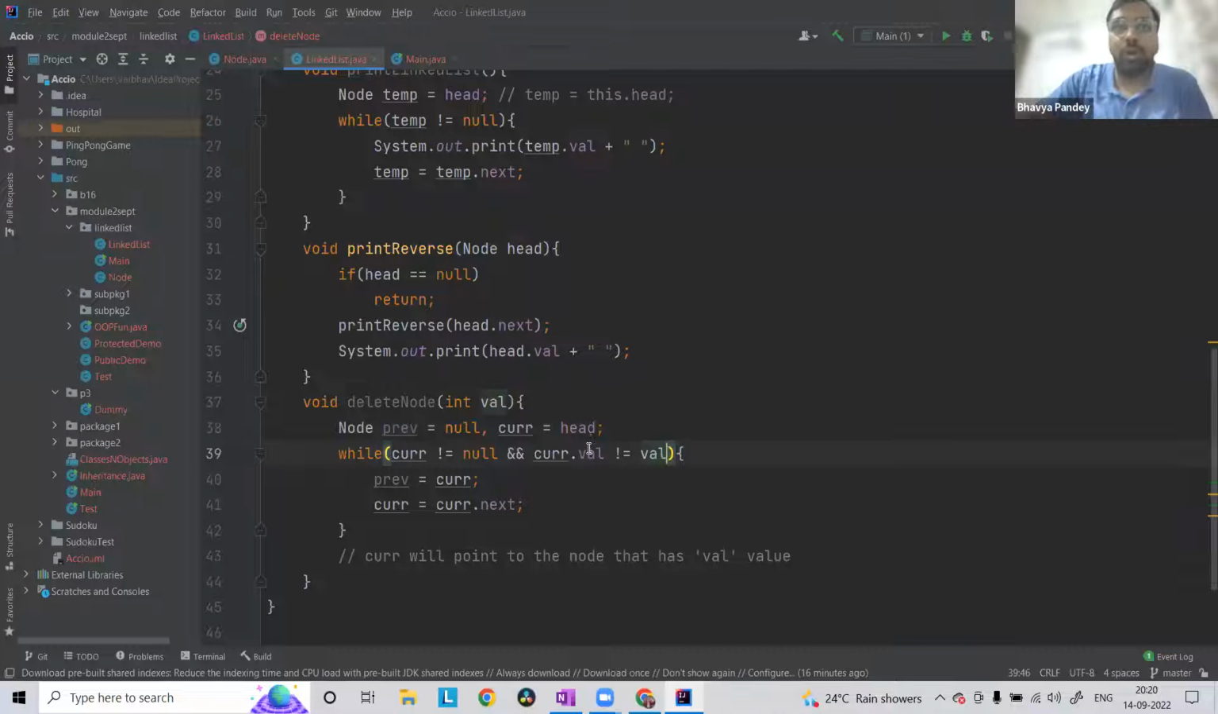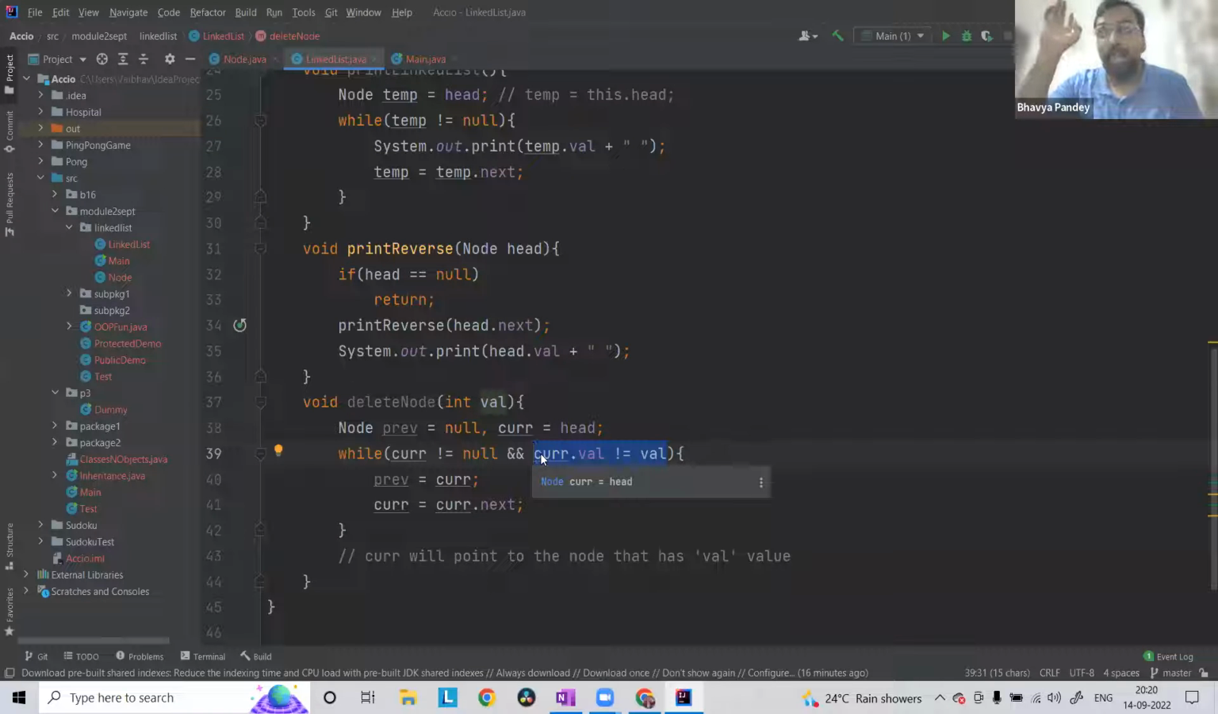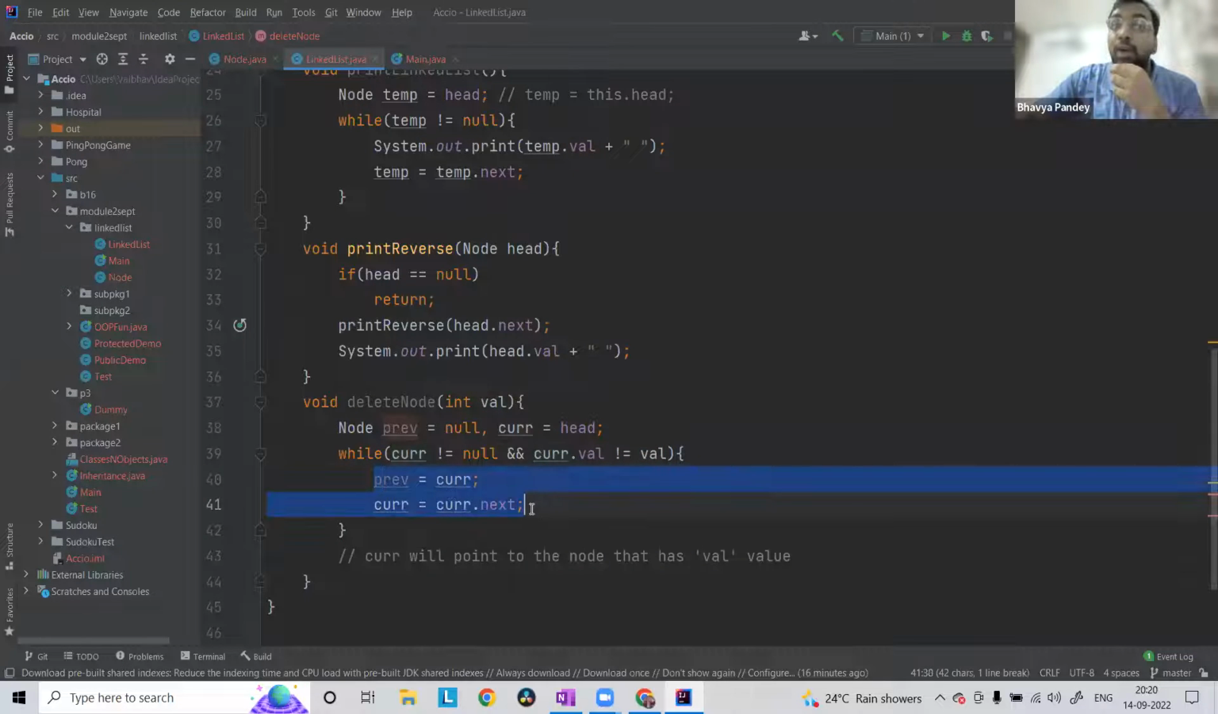Why are we taking current dot val not equal to val? So guys, what I want to do is, I want to stop my calculation when I reach the node that has this value, right? So basically I want to stop when the value is equal, but here I am writing the condition for which I want to move to the next node. I want to move to the next node if my current node does not have the value that I want to delete. Do you understand? If it does not have the value that I want to delete, I will go ahead and search for the same value in the next node, right? So that's what I'm doing.